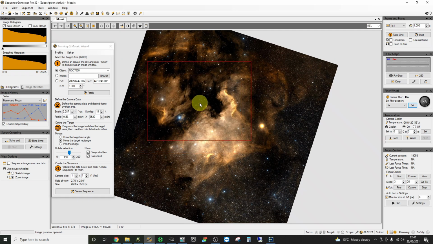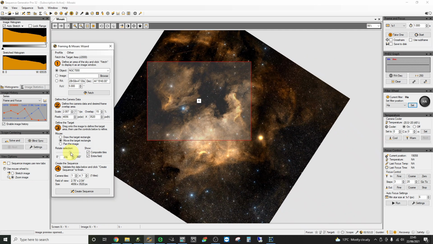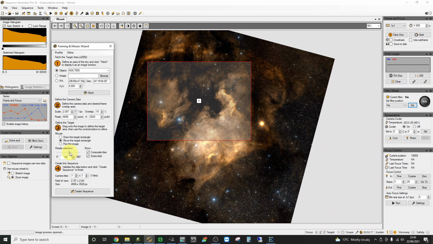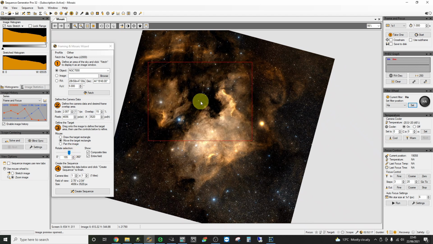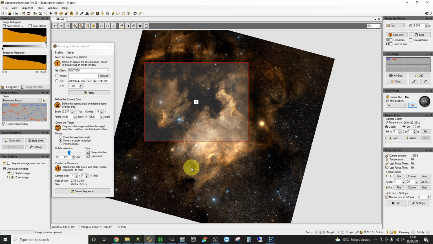So I can drag and I can rotate and I can get exactly the piece of sky that I'm after and decide exactly how I want to frame it on my sensor. So let's say that that's what I want to achieve. So I'm happy with that. I'm going to click Create Sequence.